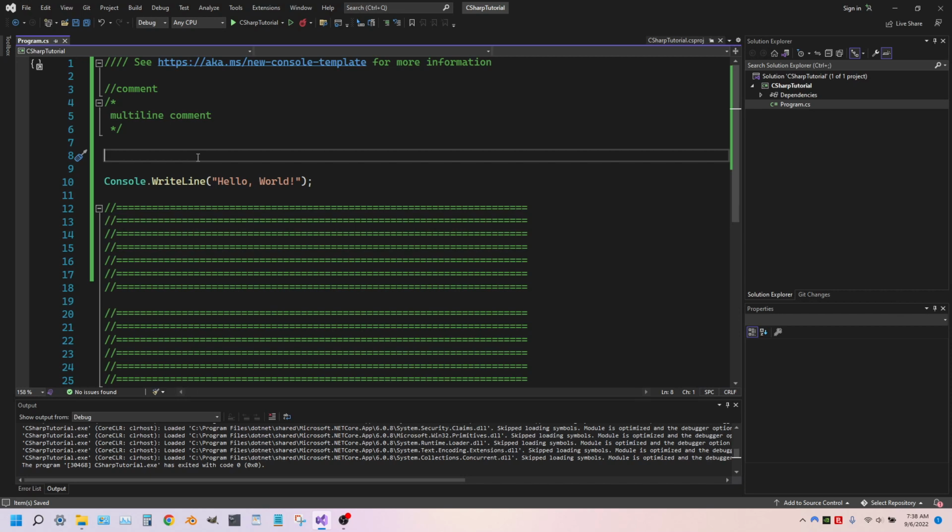And here I'm going to write down a note. I'm going to say console.writeLine displays text to the console, and the text that it displays is inside of the parameters.